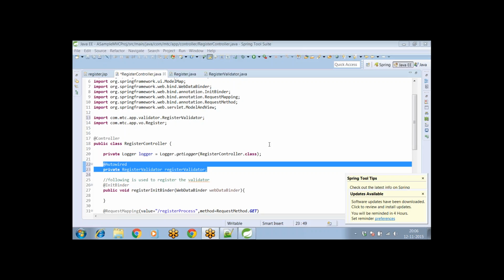Yes, we are asking the controller. We are making sure that the register validator is injected into this register controller. Very good. That's right. So we are trying to configure the register validator as a dependency for this register controller. The register controller will be using this register validator to register it.